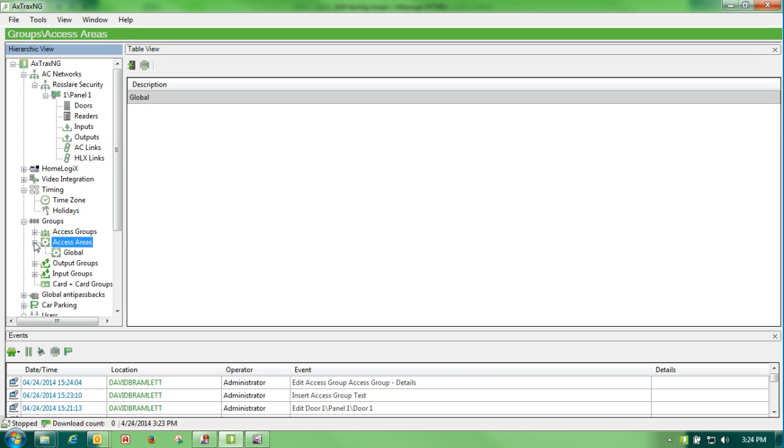An access area is used primarily for anti-passback. And so we will not at this time cover that. We'll cover that under anti-passback.